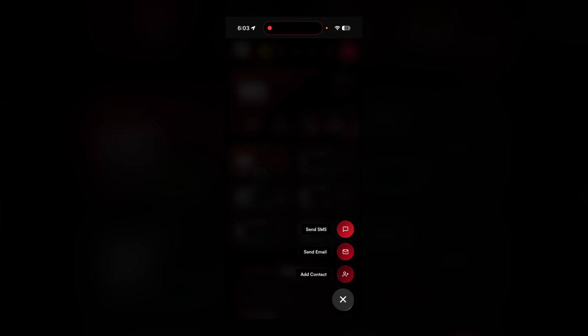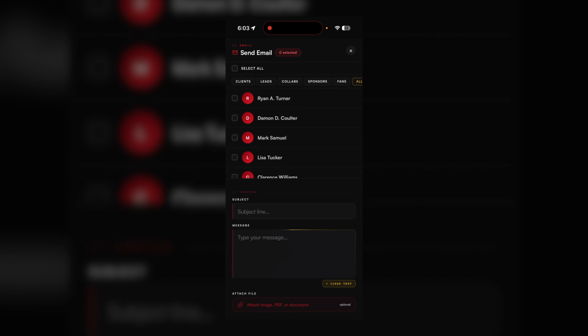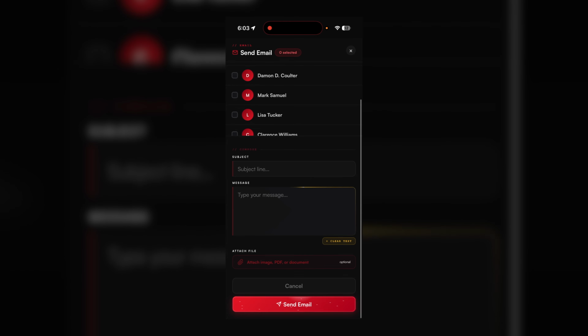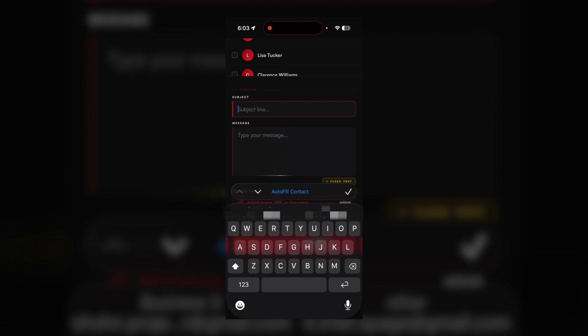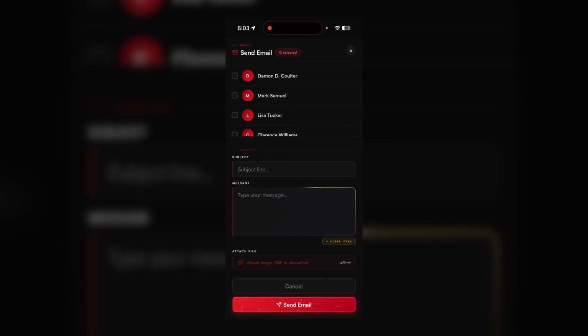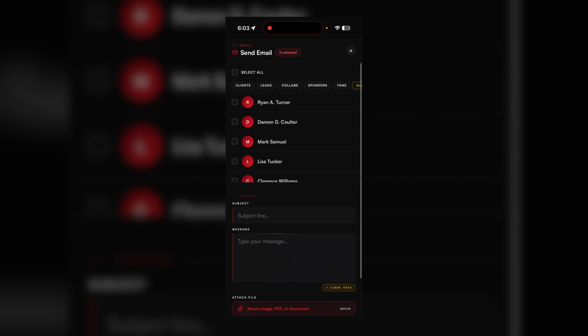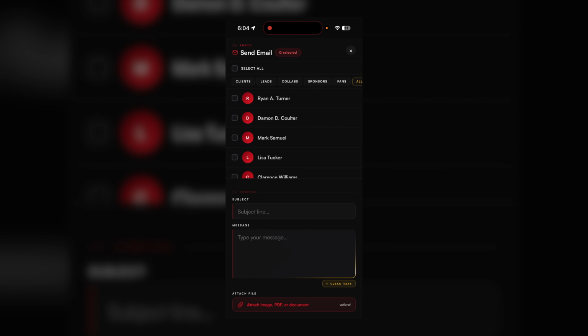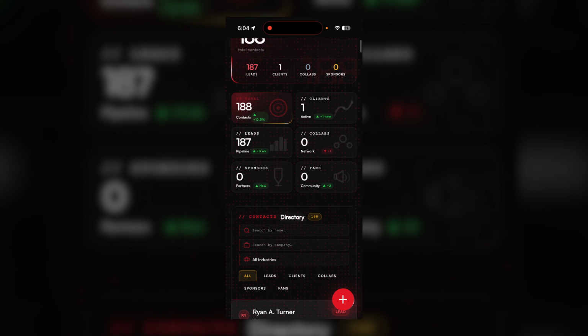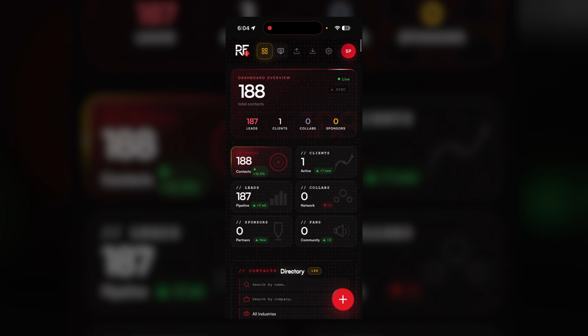When you go to the email, it's the same functionality literally, except for the subject line, because in emails you have to have a subject line. So you would click on that, type your email, and then write out your message. And then of course you get the option of doing an attachment as well. And yeah, we'll go now to the next feature, which would be the scanner.